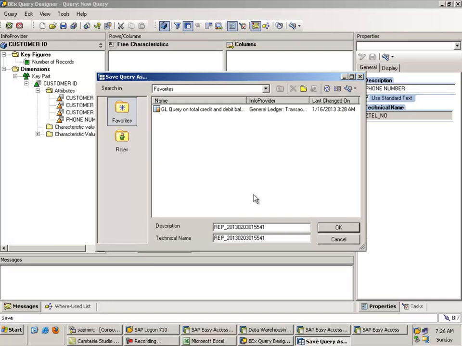We are saving it. We generally give Z and cust ID, right? ZCUSTID underscore Q. This is the naming convention. Z is for custom created objects, and cust ID is the InfoCube name, underscore Q for queries, Q001. So this is supposed to be the technical name.